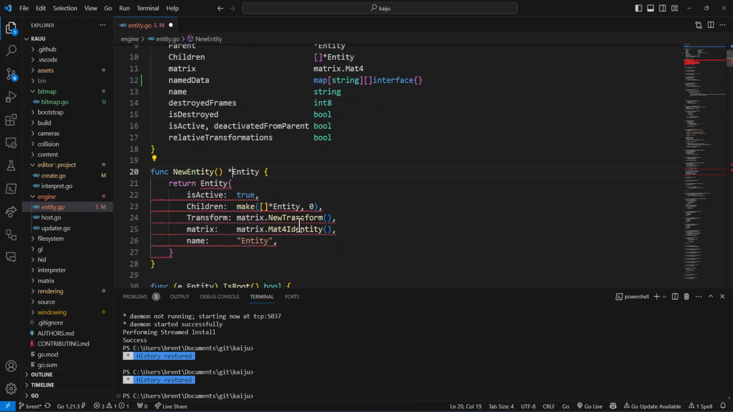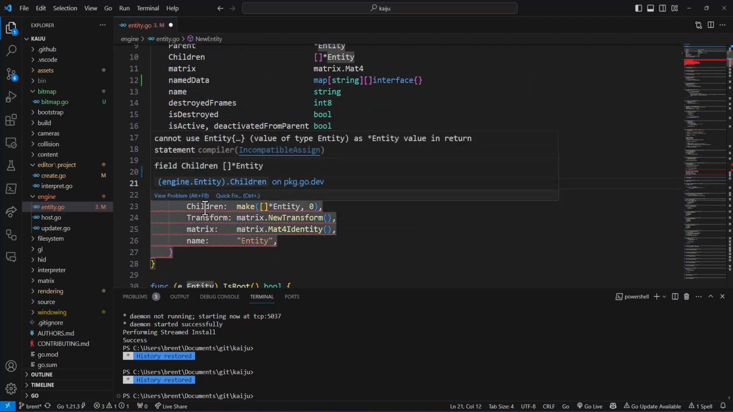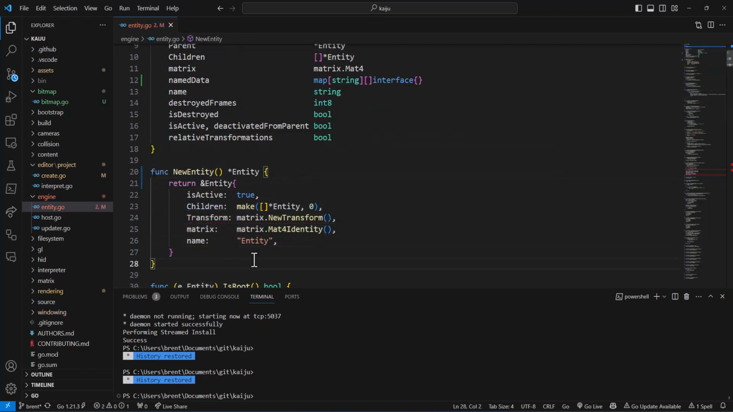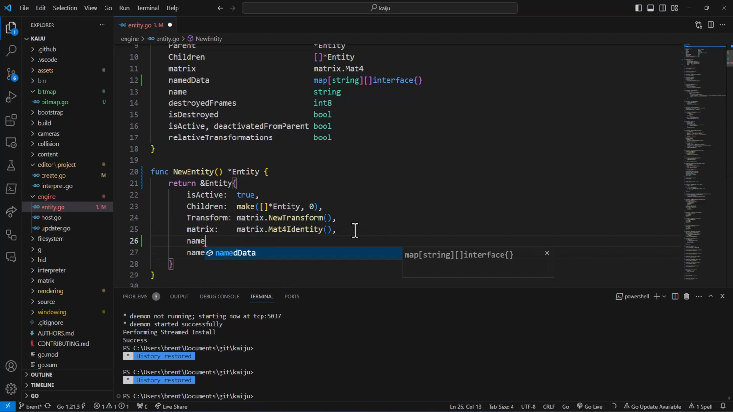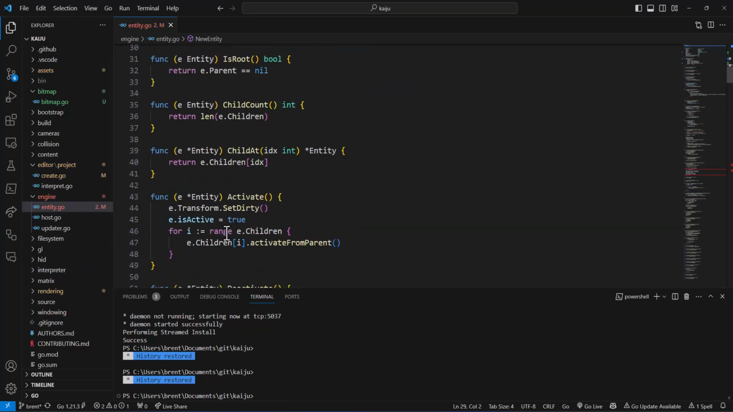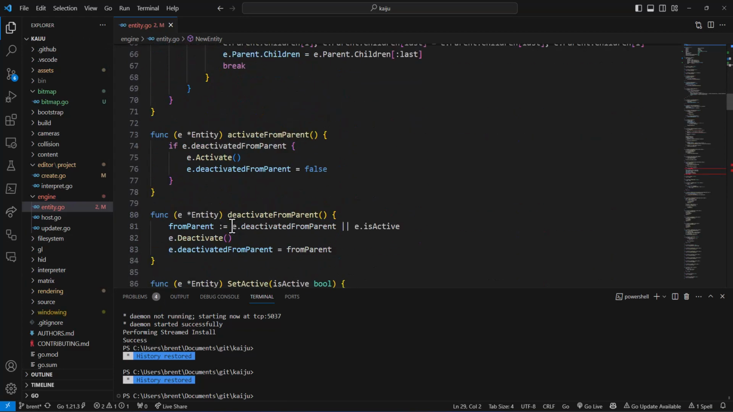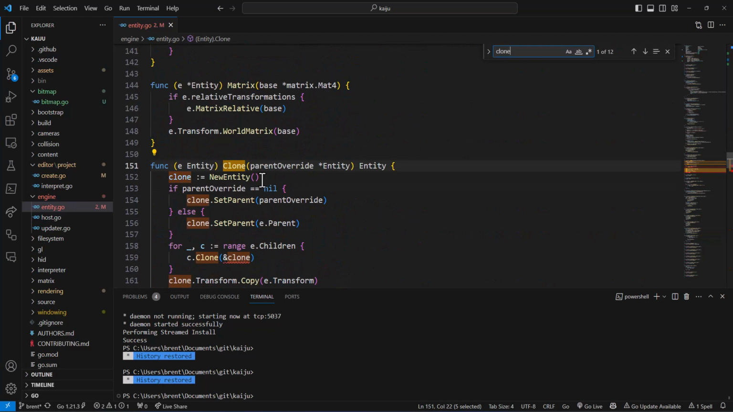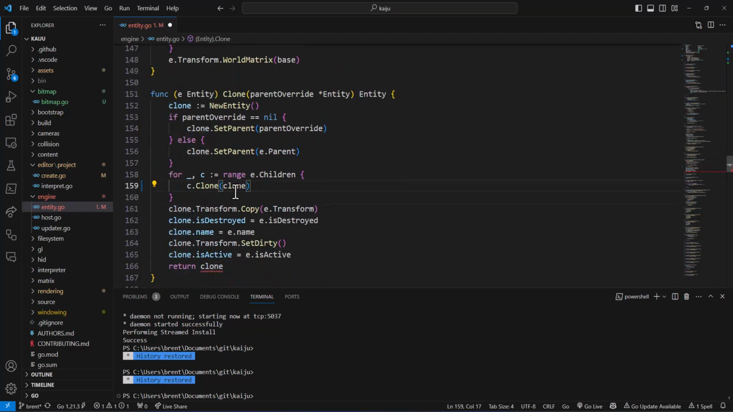Also, when we create a new entity, we should be returning a pointer to an entity. That's one of the things I changed while writing my program in this engine. So let's create a named data, make that guy there. And then where's our clone function? Since we changed that to be a pointer to an entity, we can remove that.